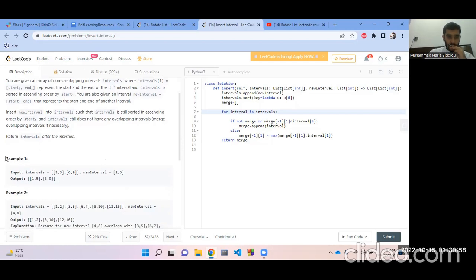So for example, in this example number 1, intervals is given and a new interval is given. First we have to insert this new interval into intervals, and then we have to return the non-overlapping intervals. So basically we have to merge the intervals which are overlapping and then return the non-overlapping intervals. In this case 1 and 3, 2 and 5 are overlapping, so we return 1 and 5, and 6 and 9.